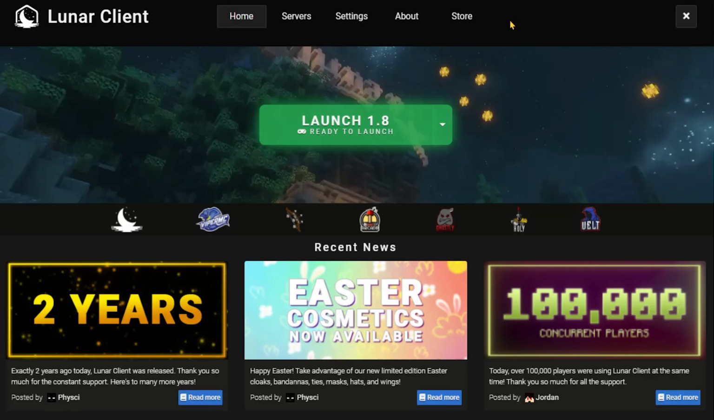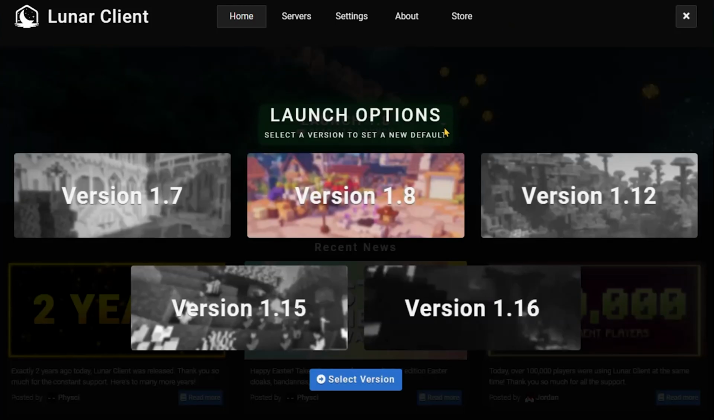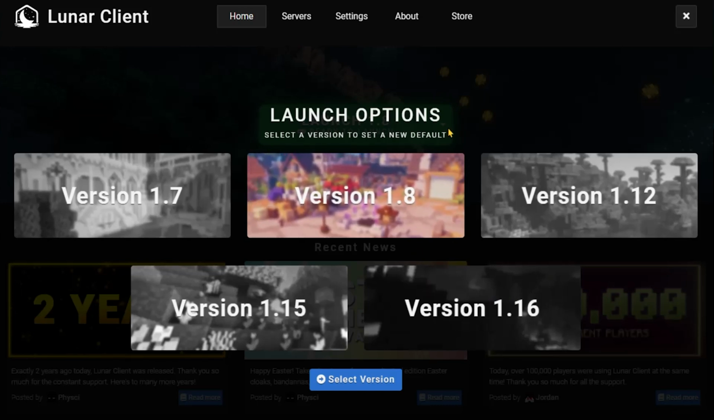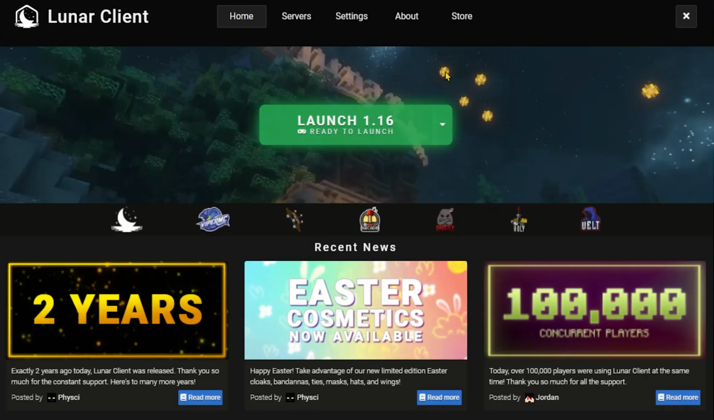We're done setting up. Now, you can just click play, and you can play Lunar Client on Minecraft. If you want to change your version, click the little down arrow beside the play button. It'll open up a menu, and you want to click on the version you want, and then select the select version button. Have fun with Lunar Client.